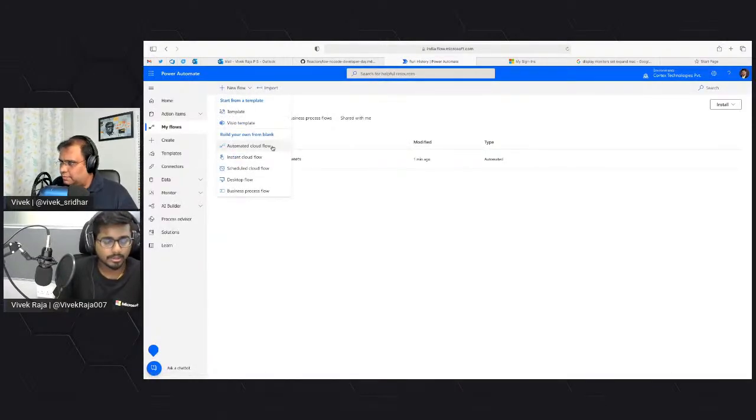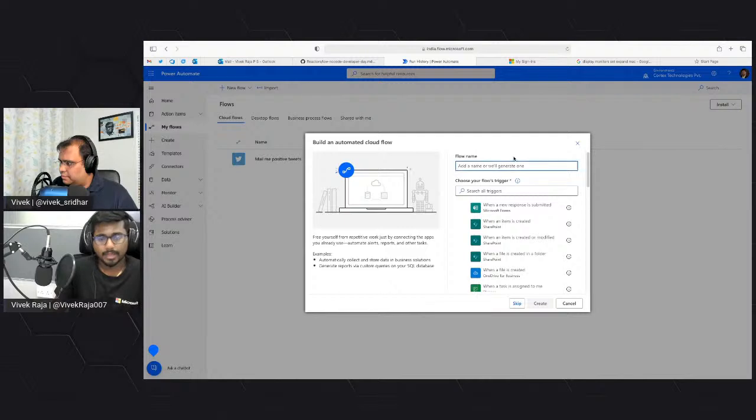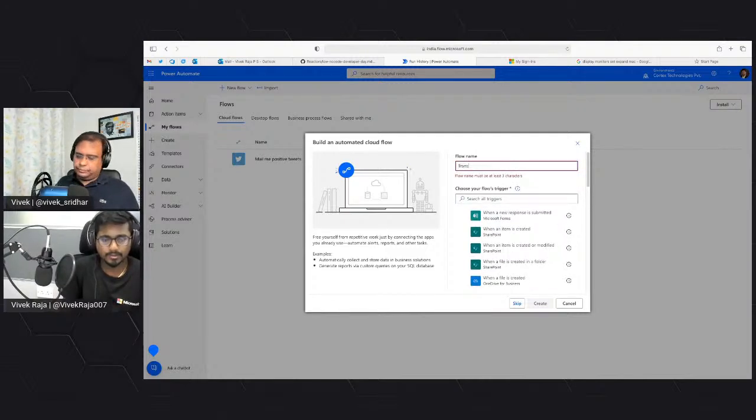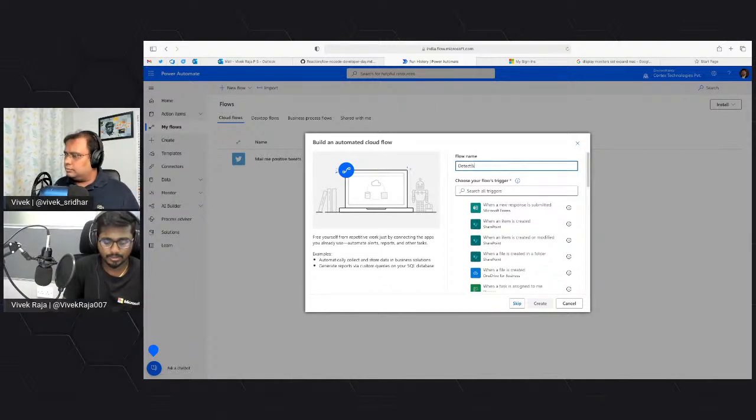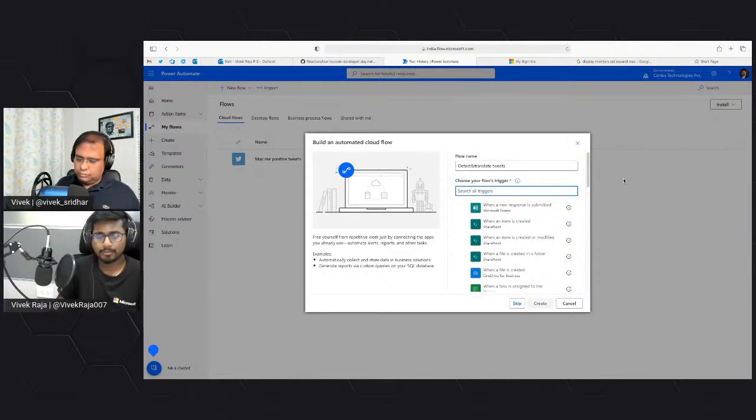So what I'm going to do is, again, hop to Twitter. We'll detect and translate tweets. Whenever a tweet is posted, I want to detect if it's in a particular language, and if it is, then I translate it, and I can proceed with that.